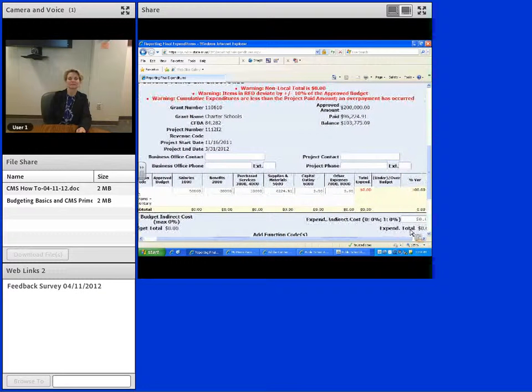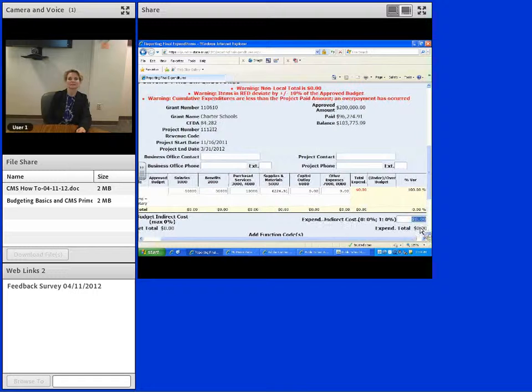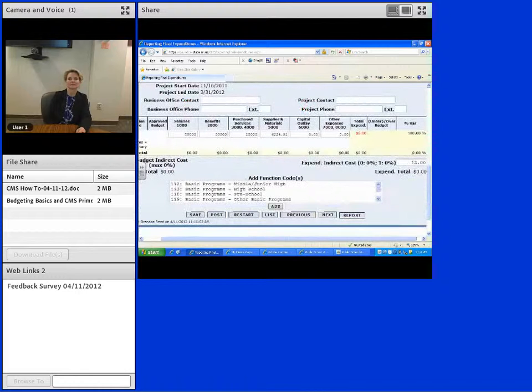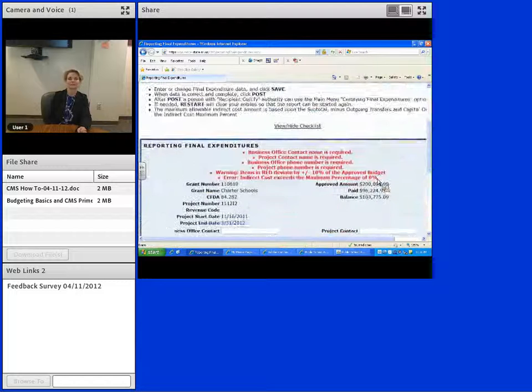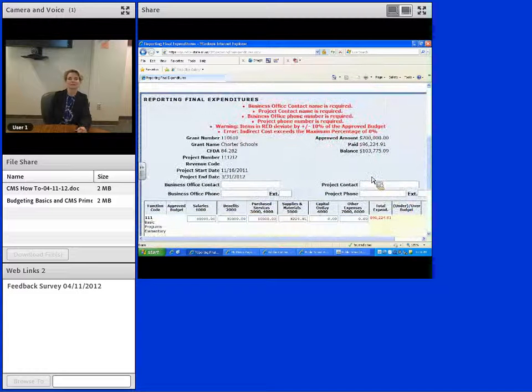And I'm just going to add another little function here so you can see what happens when errors come up. So we've put the information in, we're happy, we like it, we're going to hit save. We hit save. And when we come back, we get all these different kinds of messages here. It's telling me that there's no business contact, no project contact name, no phone numbers.